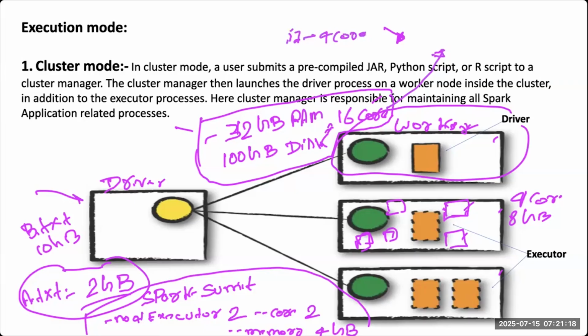Core is helpful when you are running multiple tasks. If you have four cores, you can run four tasks parallelly. If you have 16 cores, you can run more. Let's come here. How many executors do you have? You have two executors. If you submit this job, how many cores are you using? Two cores per executor.